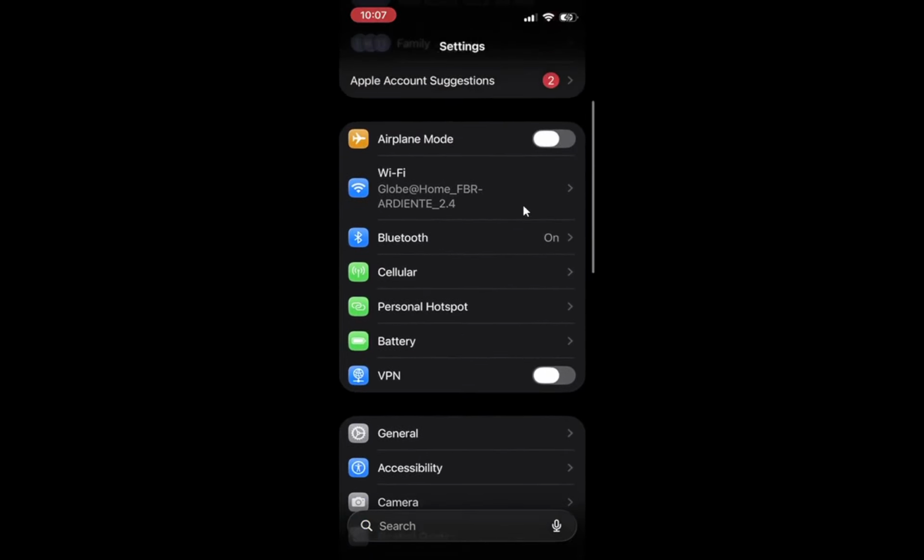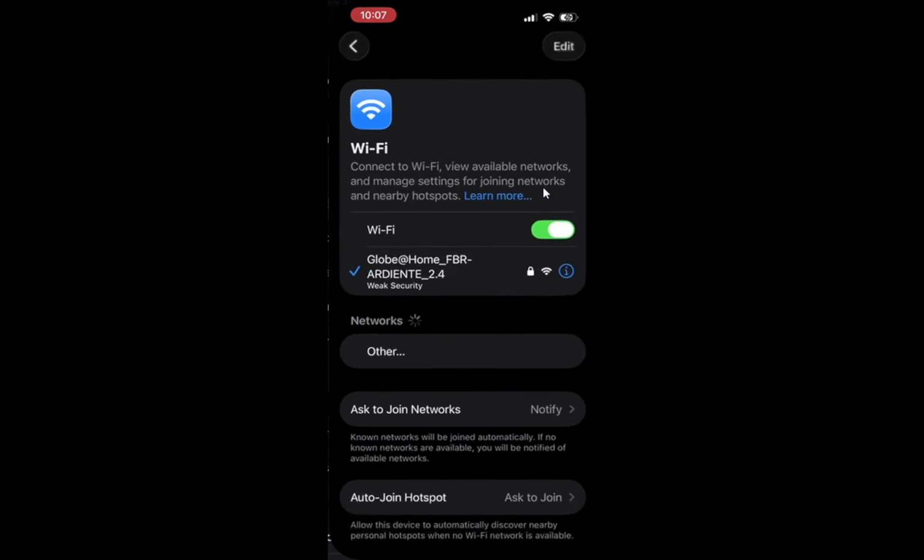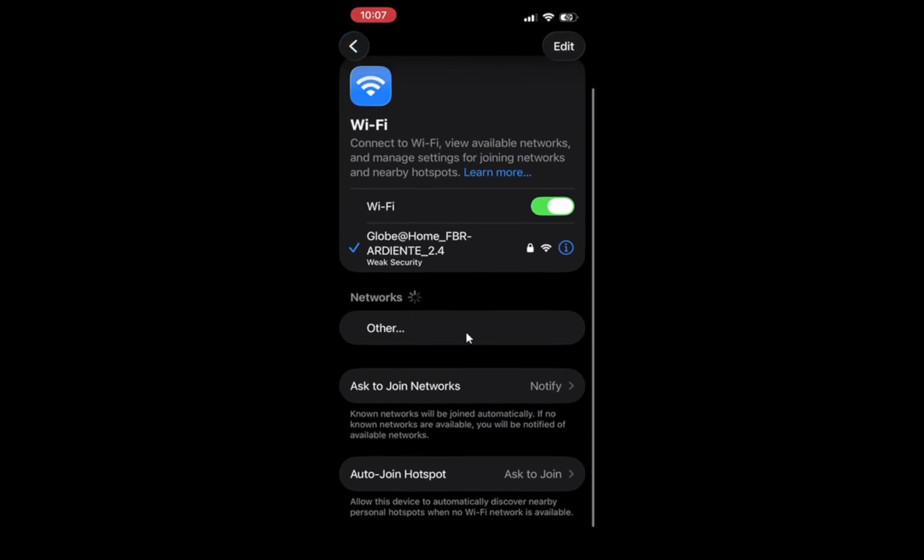Now tap Wi-Fi. On the Wi-Fi screen, you will see a switch at the top, and below it a list of available networks. Your current network appears at the top with a check mark on the left, showing that your iPhone is using it right now.